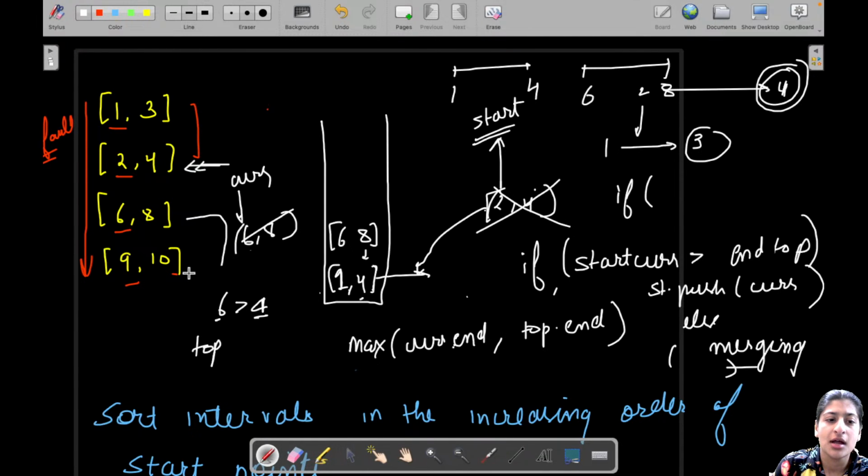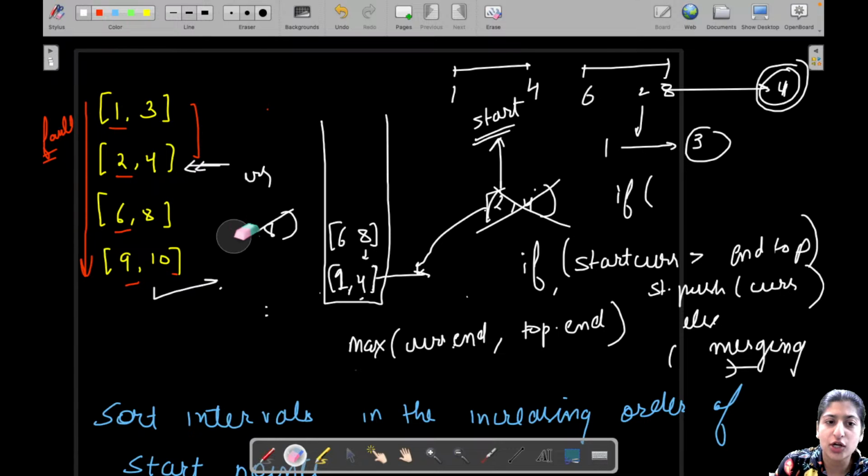Now my next interval that I'm comparing is 9 to 10. So currently the interval that I'm comparing is 9 and 10. So the start of my current is 9 and the end of my top, this is my top, its end is 8 and its start is 6.